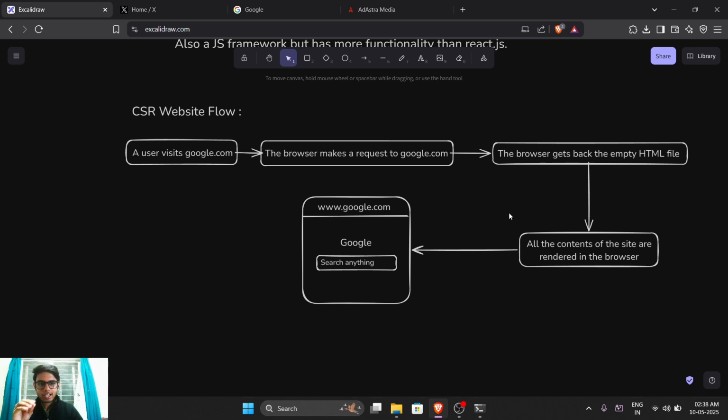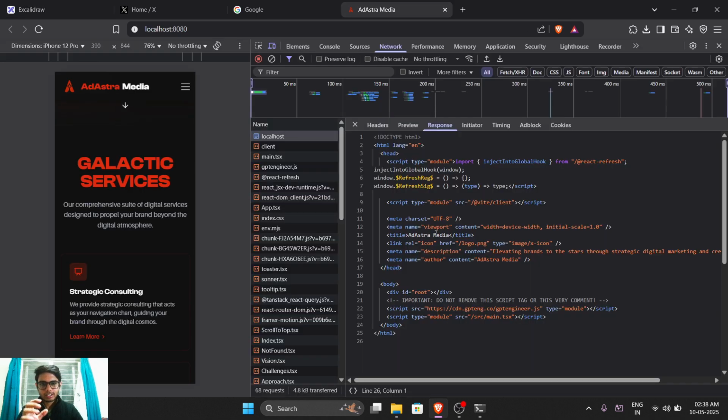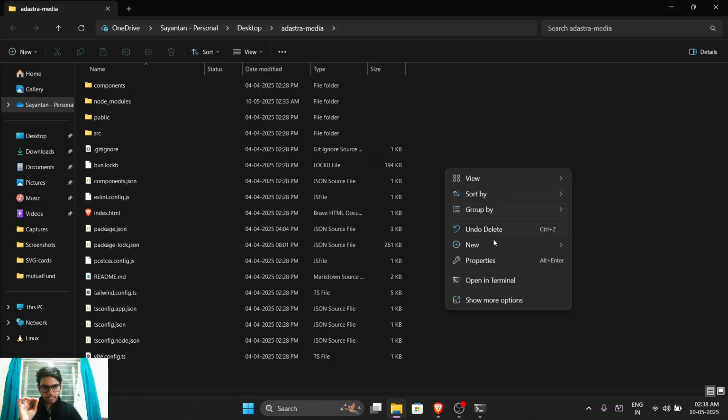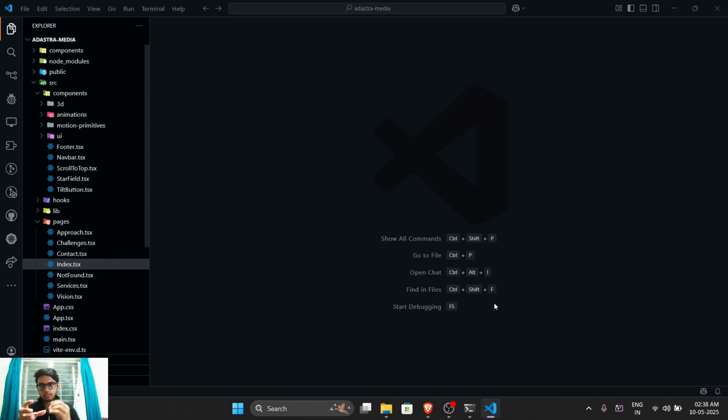Now, what I mean by all the contents are rendered inside the browser is basically that the browser gets the empty HTML file. All right, it receives it, and then all the script tags that you see over here, like this src main.tsx, and also this one, these are actually responsible for showing the main contents in the website.